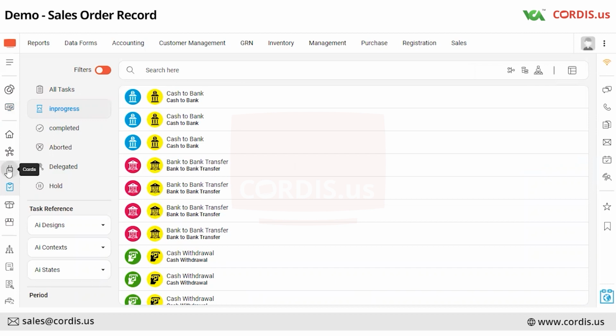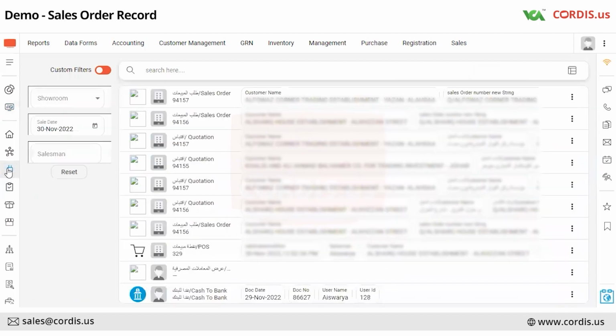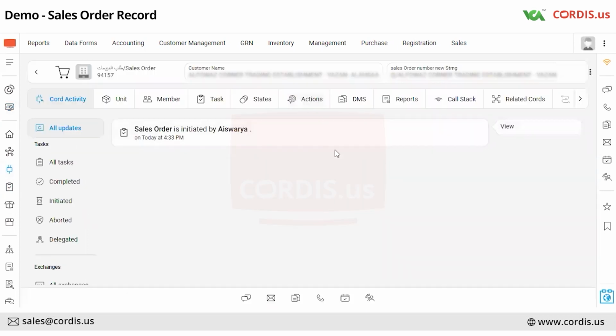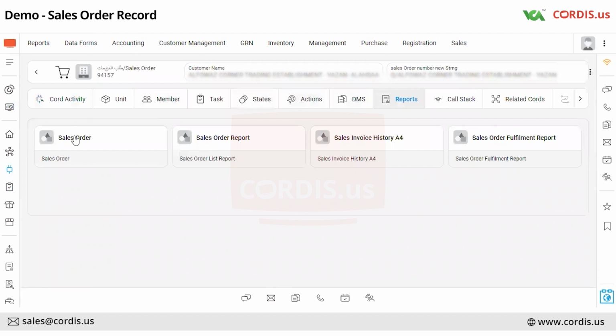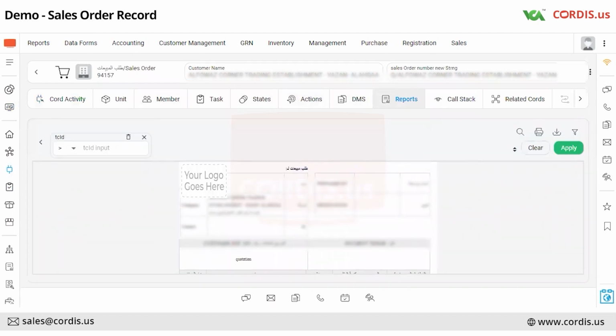Come to cards. In cards, all transactions will be available. Sales order. Come to sales order, we can see the report. We can see the sales order here.